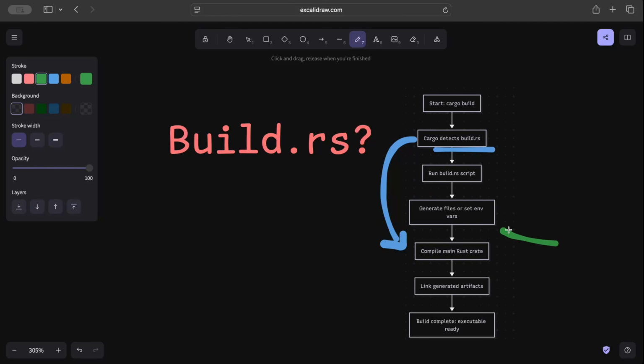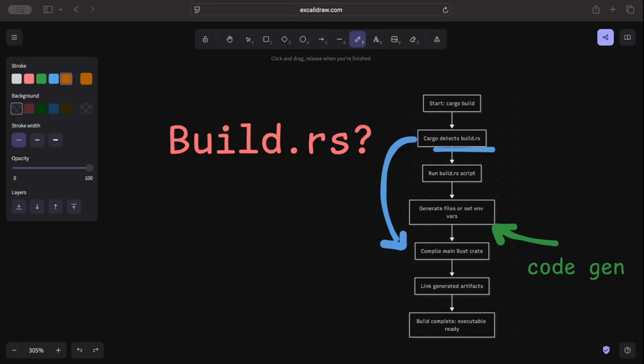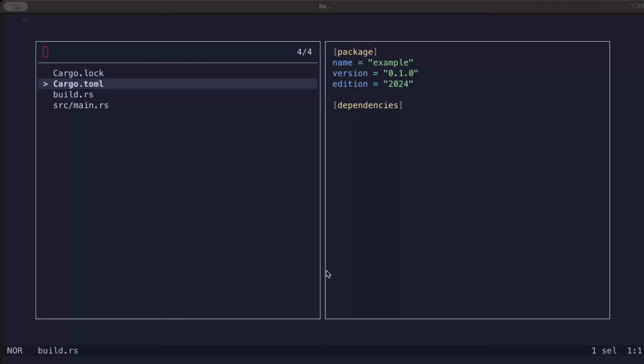Some actions such as generating files, setting environment variables, or even code generation. And the best part is all of this happens during the build time. So whatever you put inside your build.rs is run well before even your code is actually fully compiled. So it's pretty efficient, and let's dive into it and look at a few examples of hands-on where we can use it. First of all, let's look at our project structure.